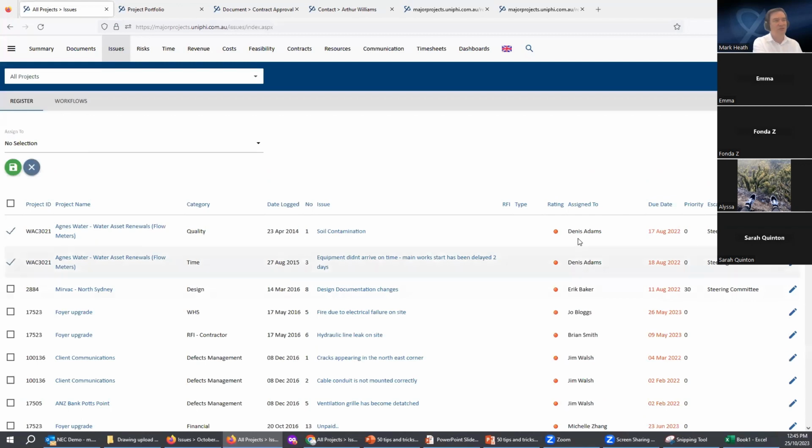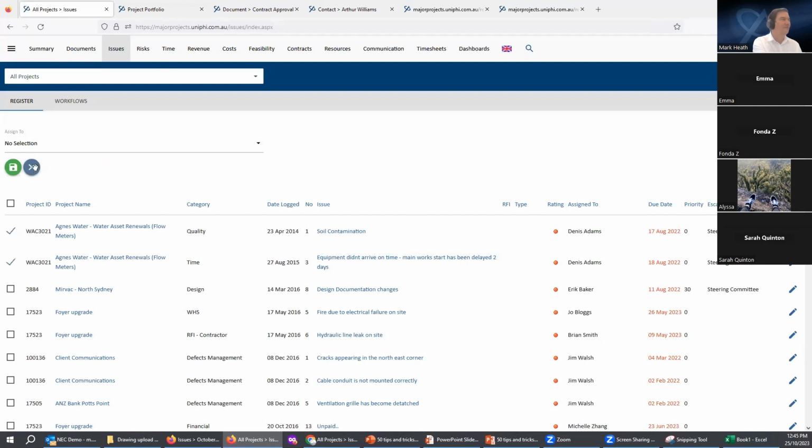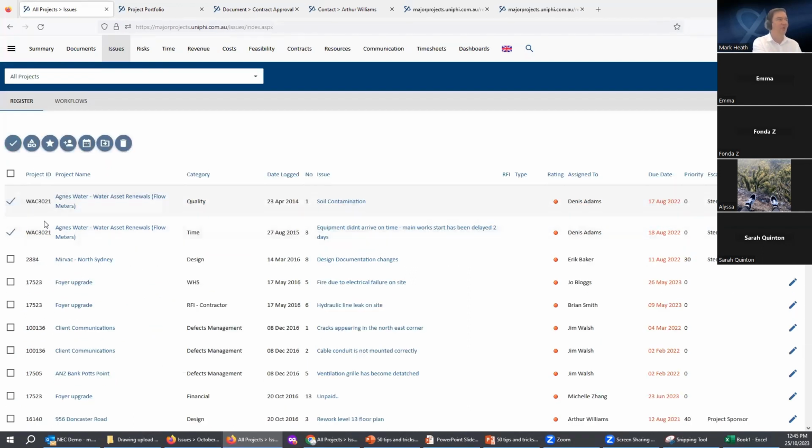So I can reassign it from Dennis Adams to Alex Rose, etc. So checkboxes and bulk updating is to try and give you productivity ways of improving the data quality when there's way too much stuff. Bulk updating of resources, moving things from one project to the other.